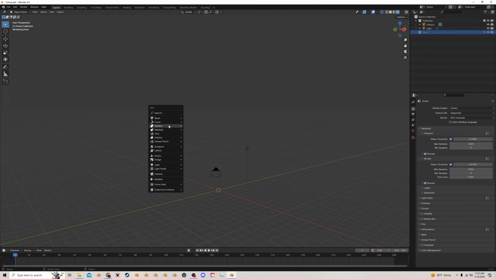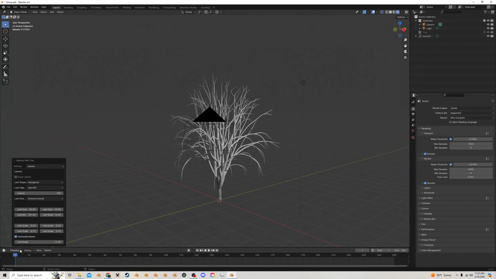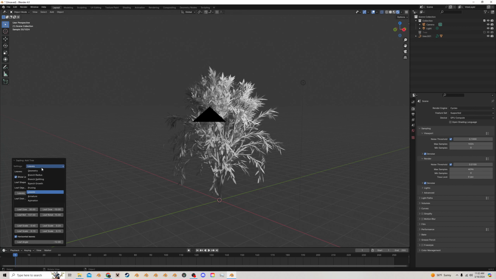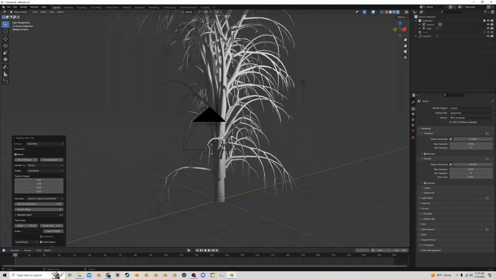Once you have one, it's easy enough to make more. Just go back to Curve, Sapling Tree Gen, and then you can even make the exact same tree over again and make it just a little bit different. So if I go to Geometry, load preset, willow, and then I change the random seed a little bit, we get a bunch of different ideas here.